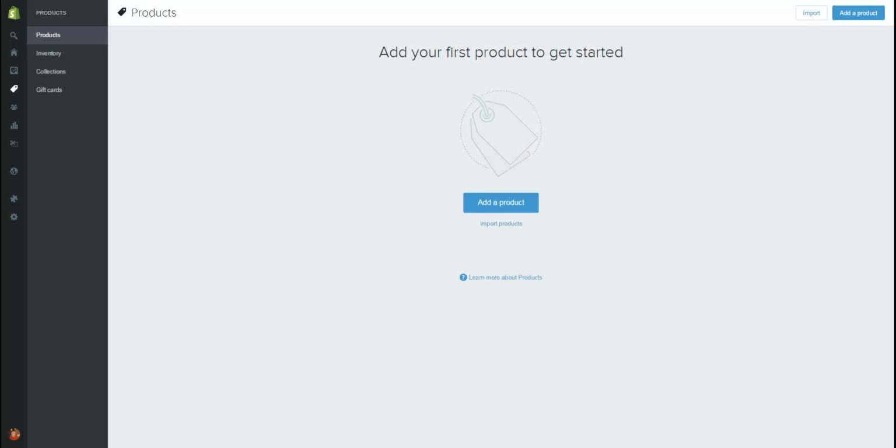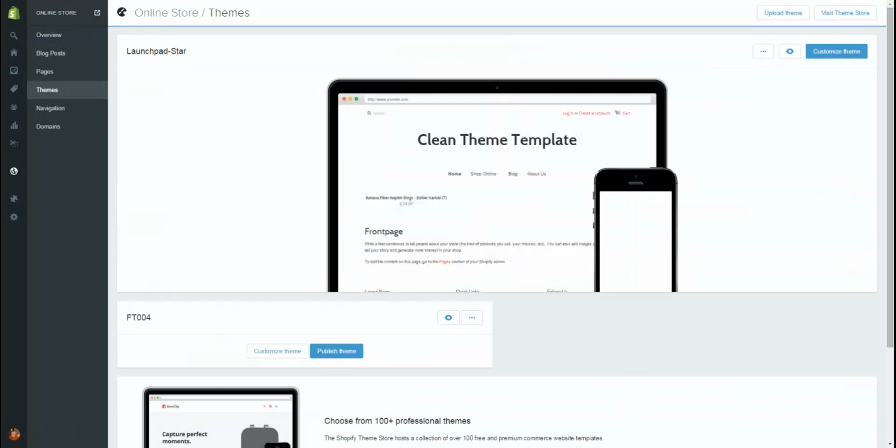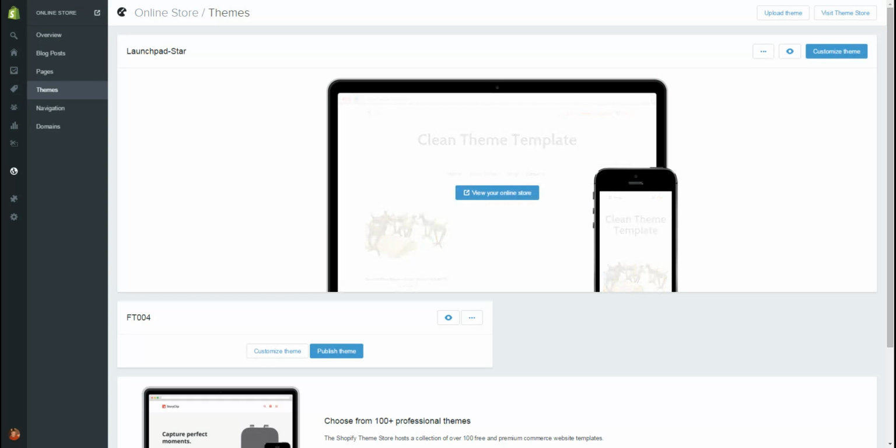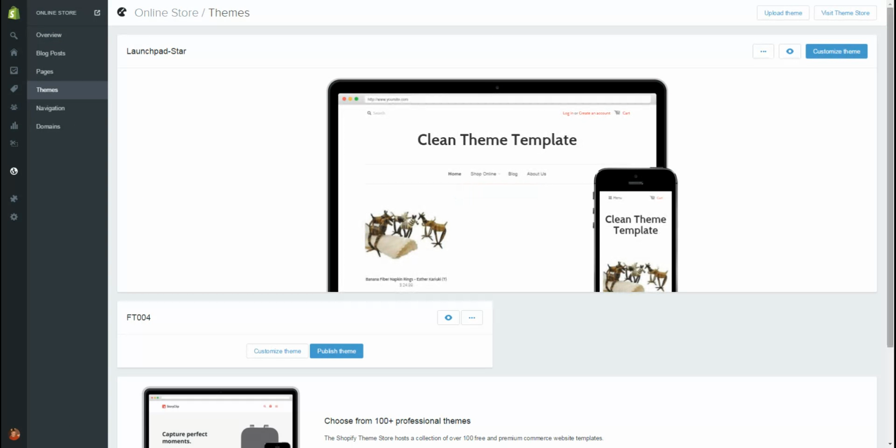What I'm also going to do is take a quick look at the theme and look at what the website looks like. At the moment, the website is this really bland default Shopify system. And you can see it's already picking up a product from that product upload.